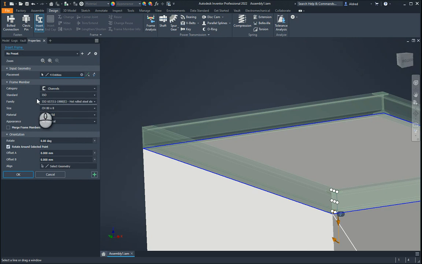Once that's been selected, then you're going to choose your family. There's only one family for ISO that's available to me at the moment, and then the size as well. I feel that 80 by 8 is good enough for me at the moment. Then you'll choose your material. We can override the material if you want to, and then also an appearance. So instead of the material as appearance, you can override that material over there.